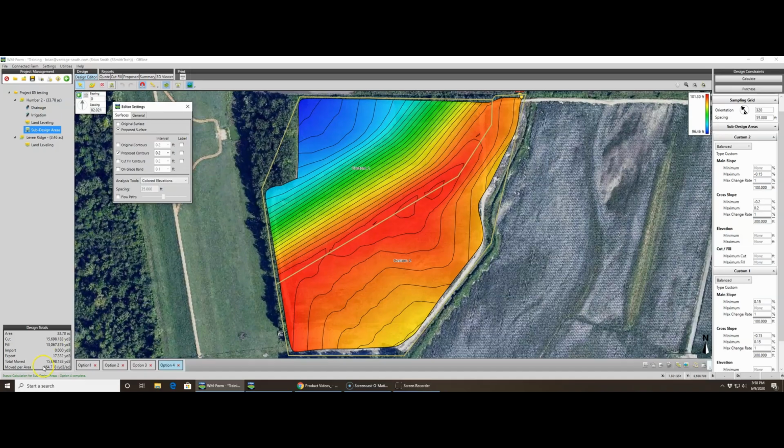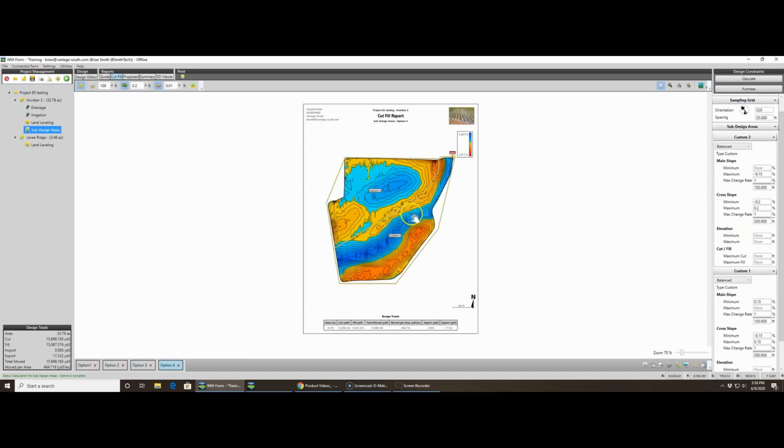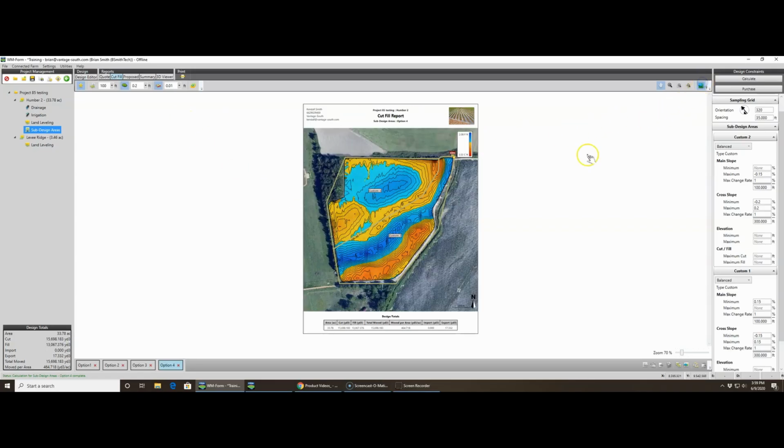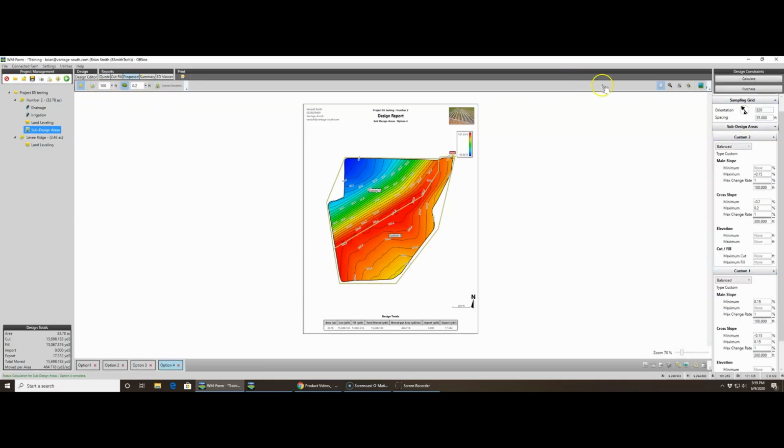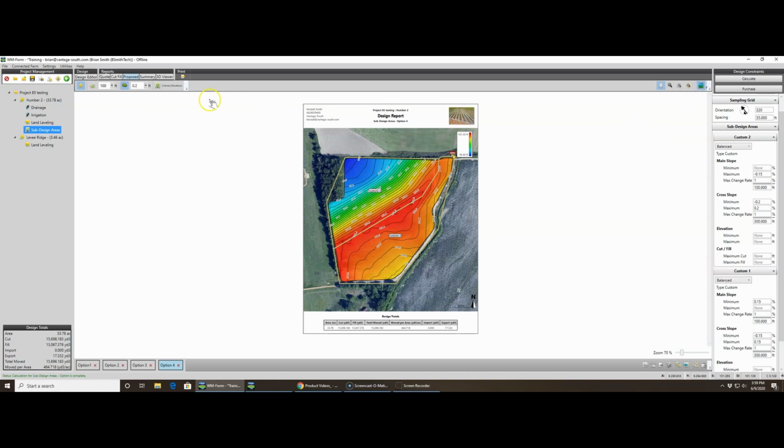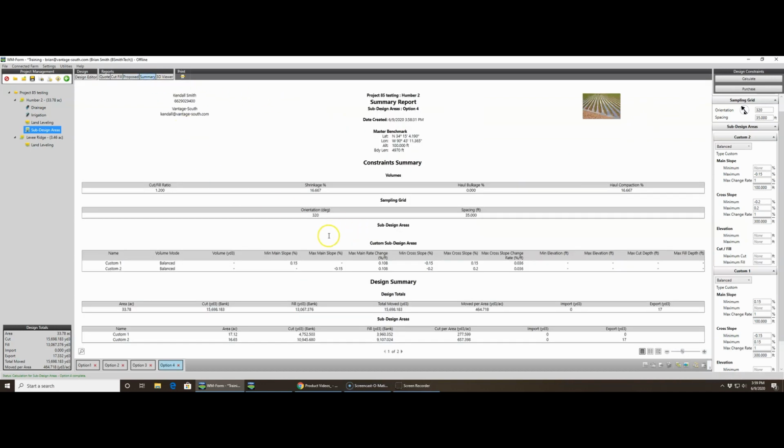Okay, so 464 yards to the acre. You come up here to cut fill. You select your background imagery if you want it, and you start printing off your reports. Okay, here's your proposed background imagery summary.